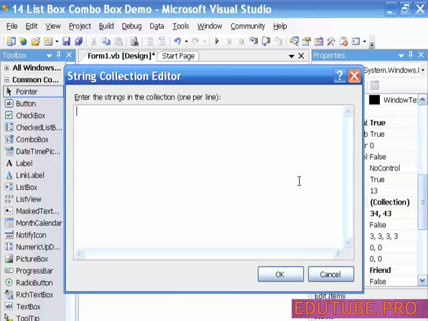If you must add items to the list during program execution, you will want to use the add or insert methods in event procedures. This will be discussed in a separate movie. The items property, which is a collection, holds the list of items for a list box or combo box. So what I'm demonstrating will be applicable to both list boxes and combo boxes.